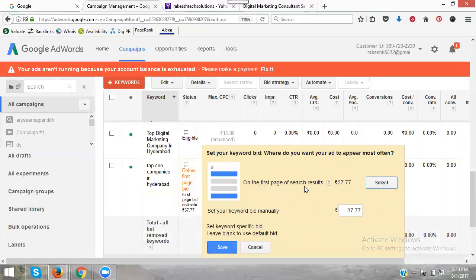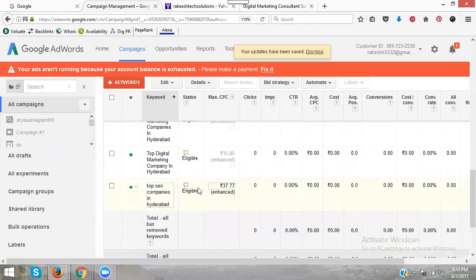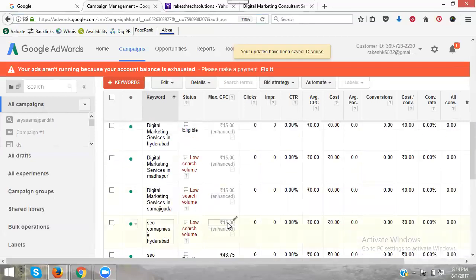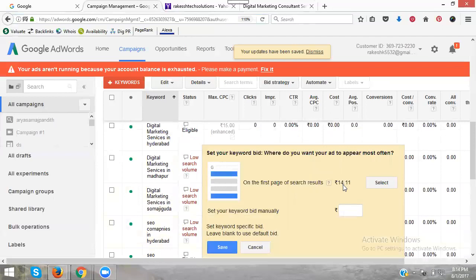On the first page of the search area, how much will the charge be? 37. Manual will be accepted when they are showing dynamically, but they are showing on the first page. What will the bidding price be? 37 rupees. Now it is eligible. The remaining will be called low search value. What will the price be? 14 rupees.